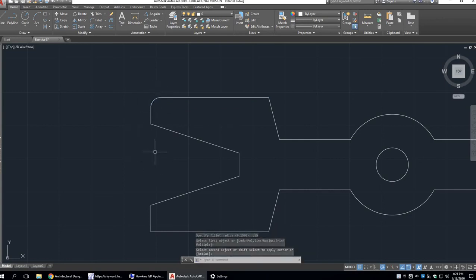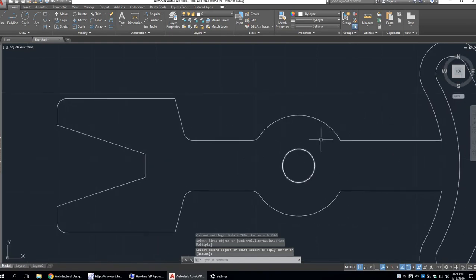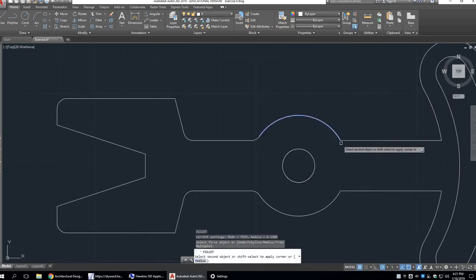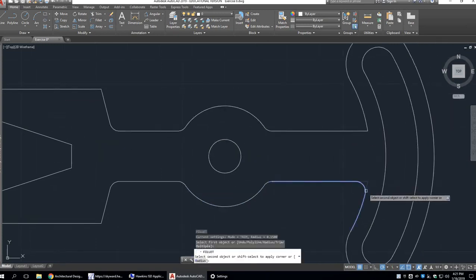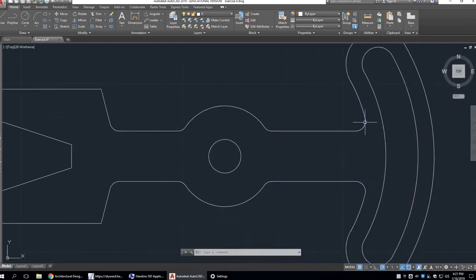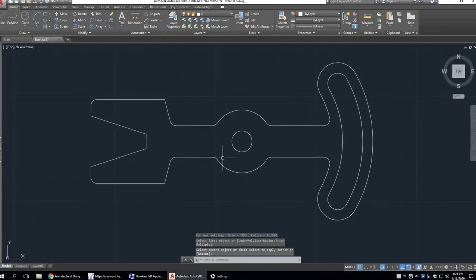I'm going to just hit enter to restart the command. Now my radius is already set to 0.15, so it's going to be the same. So I can just keep hitting enter and just keep clicking. And there it is. That's the finished product.